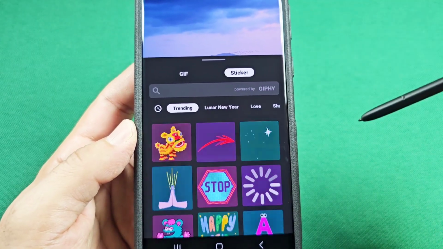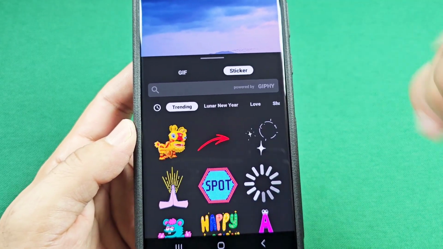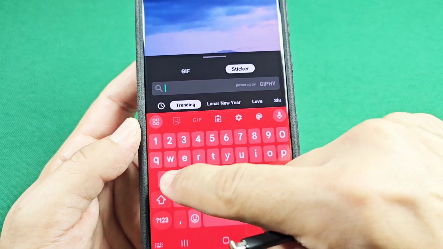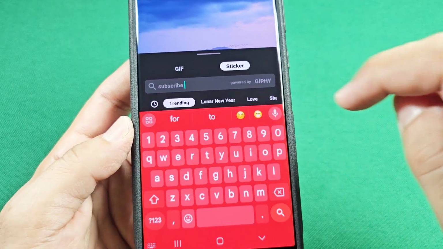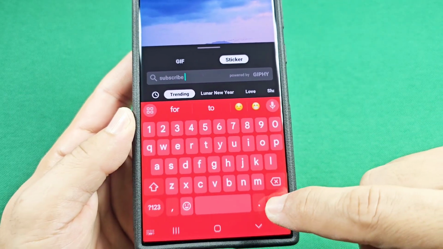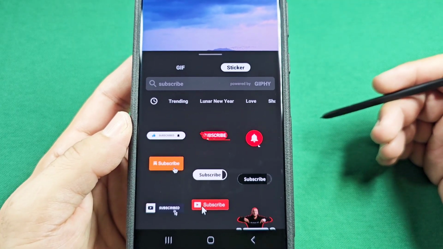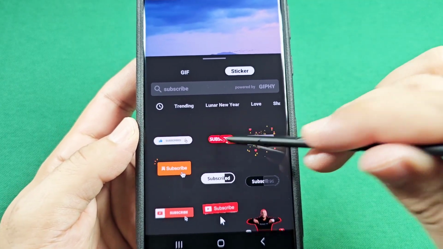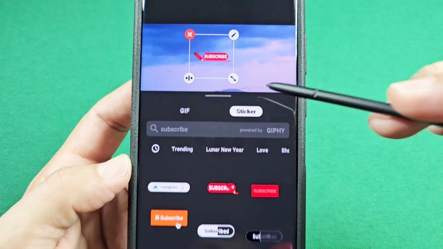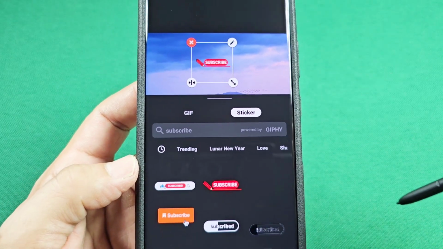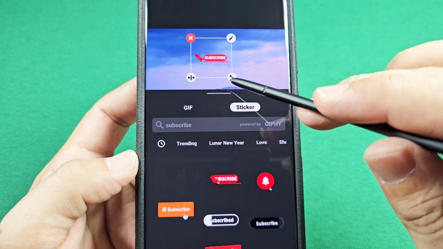So we'll just focus on the stickers for now, just to give you an idea. If I tap in the search bar, I can choose maybe a subscribe sticker. Then I'll use the search on my keyboard and it's going to load up a bunch of different stickers for subscribe. Once I select that, it's going to show up like this, somewhere in the middle of your video. So that's one of the other ways around here.